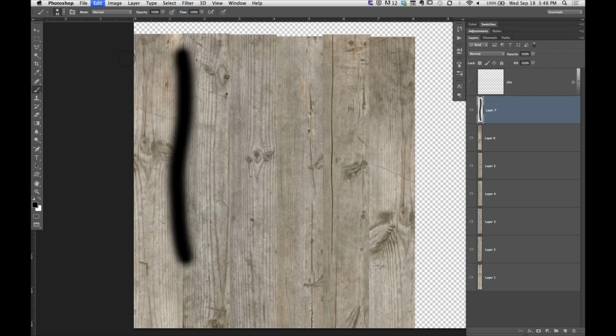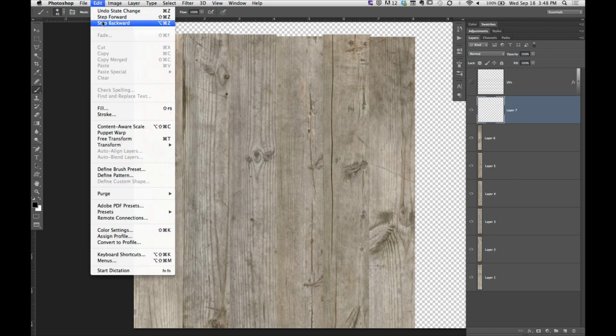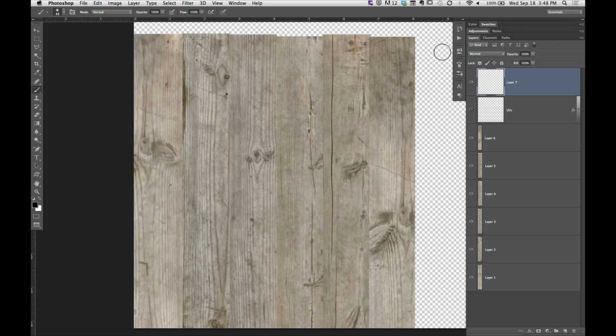You can go into the Edit pull-down menu, and there's step backwards, and then you can keep going. You can step backwards as far as you want. That's kind of laborious. I don't like going into the menu. So here's what I almost always do.